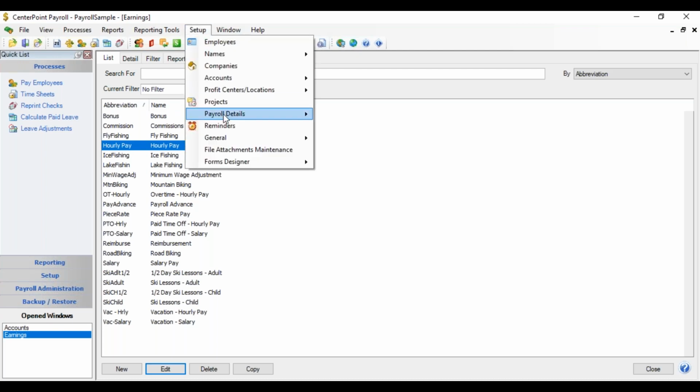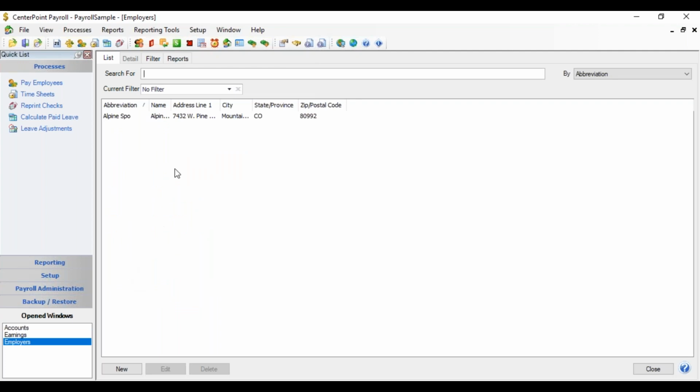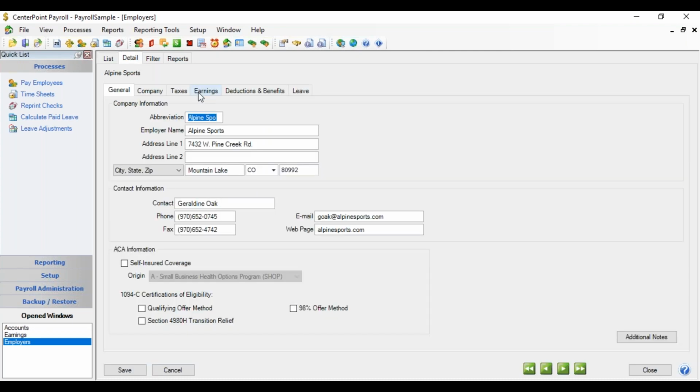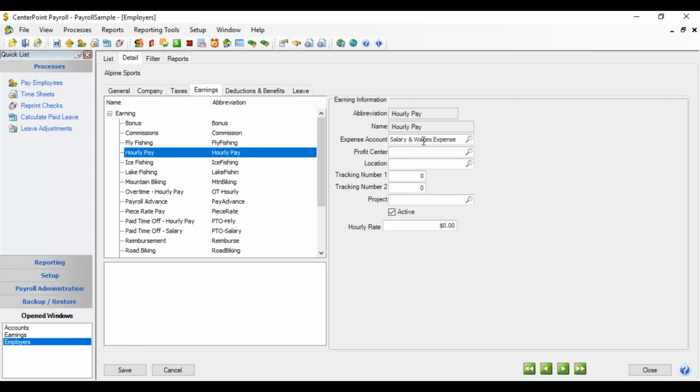If we go to Setup, Payroll Details, and Employers. If we added a new employer, it would pick up that assignment. But this employer already had hourly wage assigned to it, so it's not automatically going to update that. We're going to need to update that manually, because it's possible to have an account assigned at the basic setup of the earning, and the employer will always override that. It has a higher hierarchy for assigning the account. So we're going to need to assign it there.